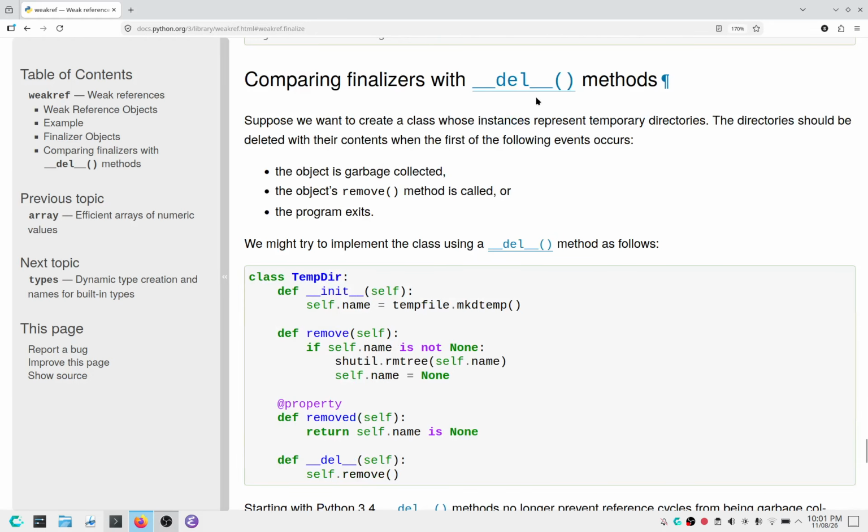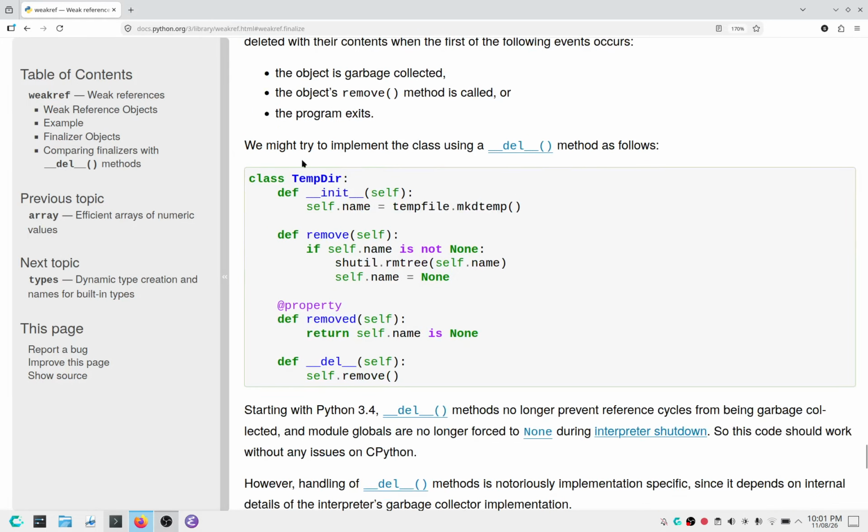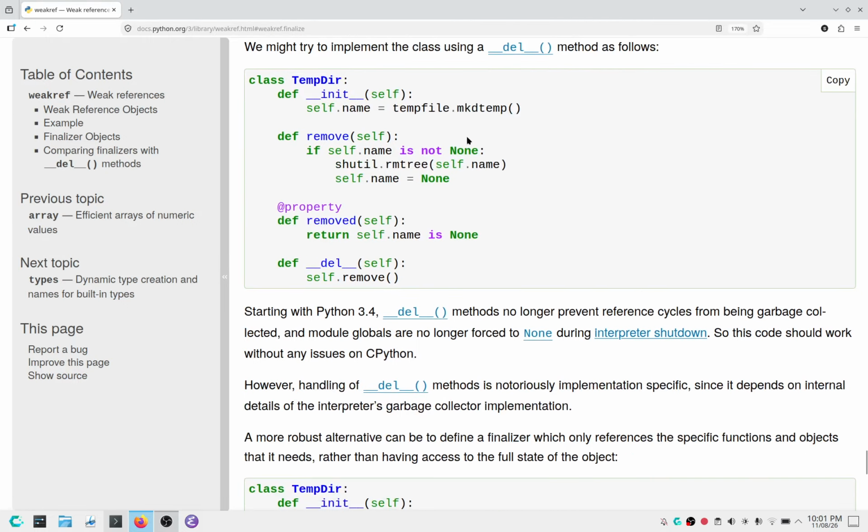Comparing finalizers with the del methods. Suppose we want to create a class whose instances represent temporary directories. The directory should be deleted with its contents when the first of the following events occurs: the object is garbage collected, the object's remove method is called, or the program exits. We might try to implement the class using the del method as follows.